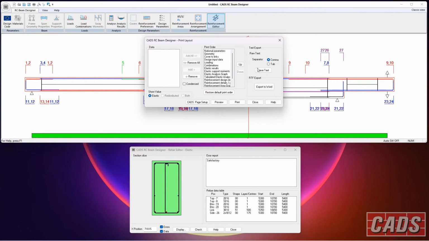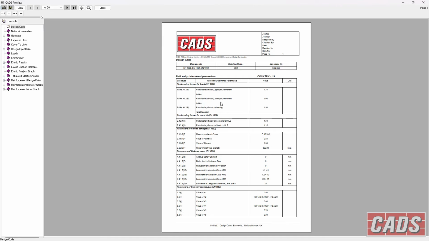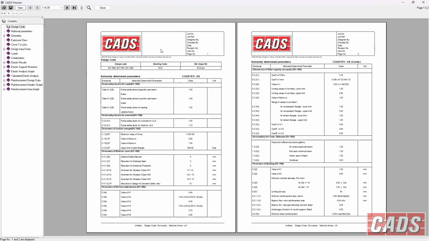The format can be comma or tab, which means you can send it to a spreadsheet. You can also export to Word. You've got an option here for preview, so let's just have a look and see what we get for this particular beam. So 1, 2, 3 spans, isn't it? So there's the 2 pages.